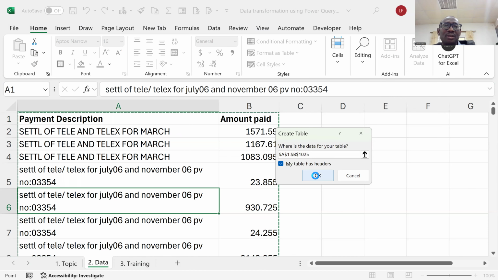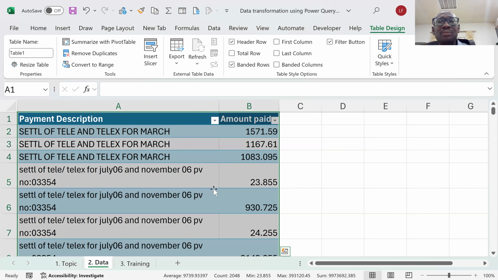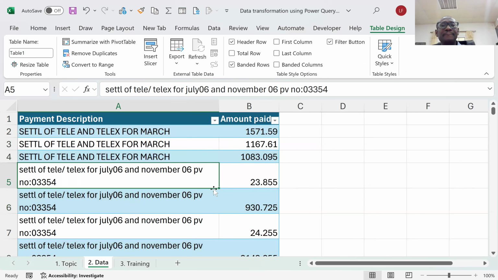And you say, okay. So once you say okay, the data table has been created. Okay, so the next step is to go and use our mighty Power Query. So we're going to use Power Query to get what we want.